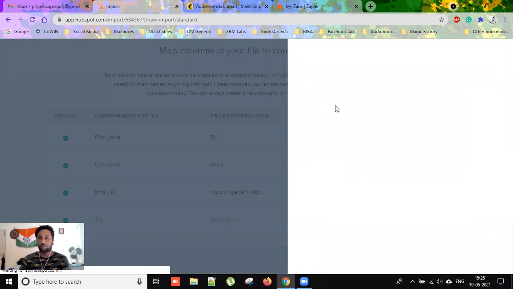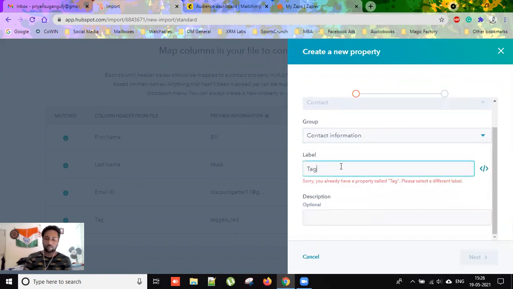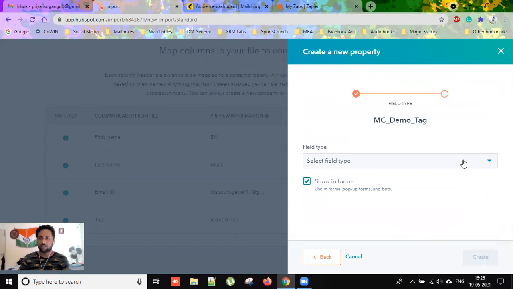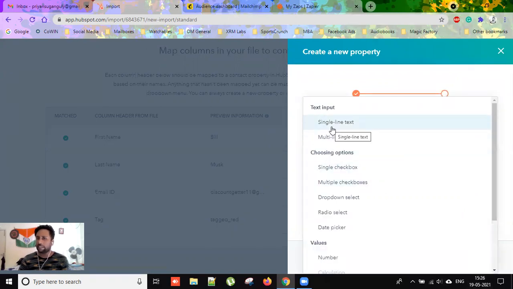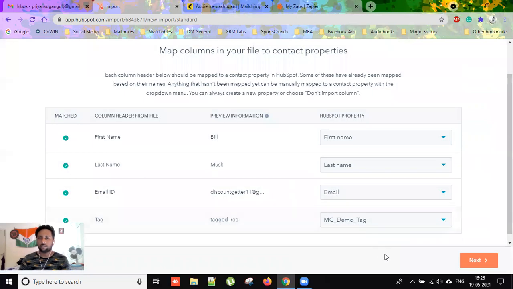It will be part of the contact information group. We already have that. So let's name this Mailchimp MC demo tag. We don't need to provide a description as of now. Let's select next. The field type has to be single line text. And yeah, create this. Right.